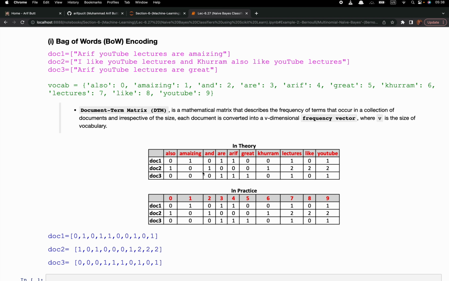And finally, the values inside each cell are actually integer values which represent the frequency or count of that particular word in that document. And if a vocabulary word does not appear in a document, you can see a 0 in that cell.